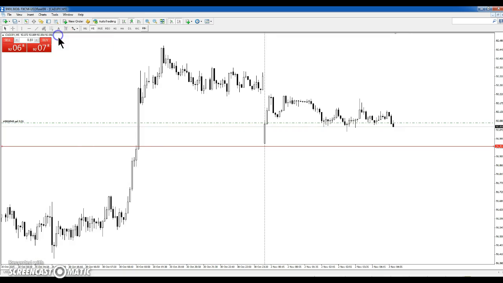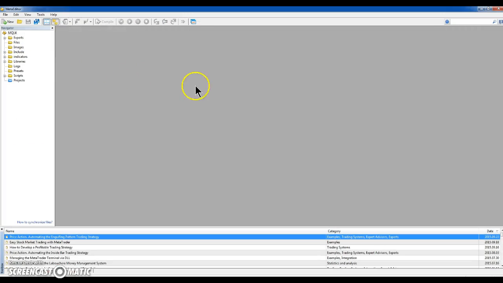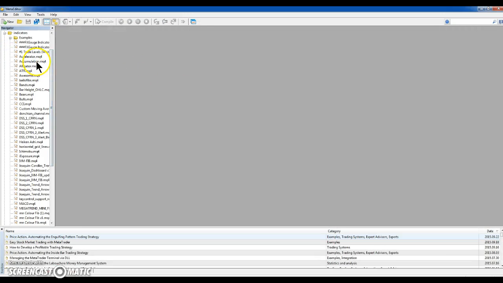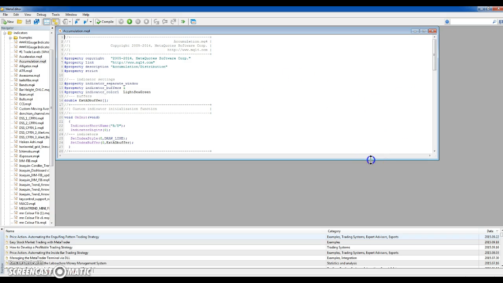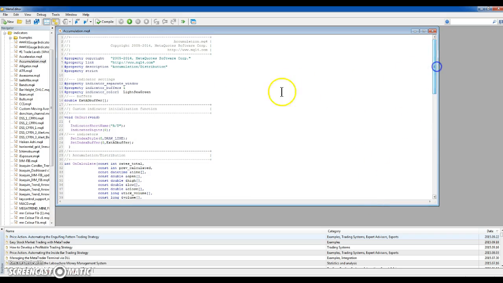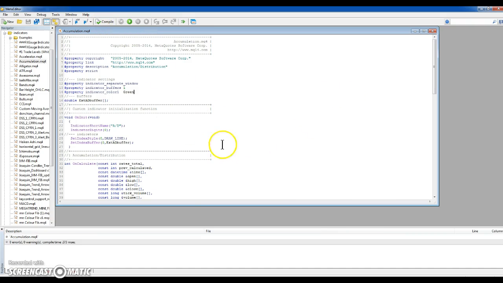Now, say you had an indicator that you wanted to change, maybe you wanted to add different colors to it. You wanted to modify it. Well, you could go up here and click on Meta Editor, and it would bring up your editor, and then you can click on whichever indicator you want, and say, like, I don't want the default to be sea green. I want it just to be green. You can go in here and change that to green, then hit compile, and from now on, every time you use an indicator, the default will be green.